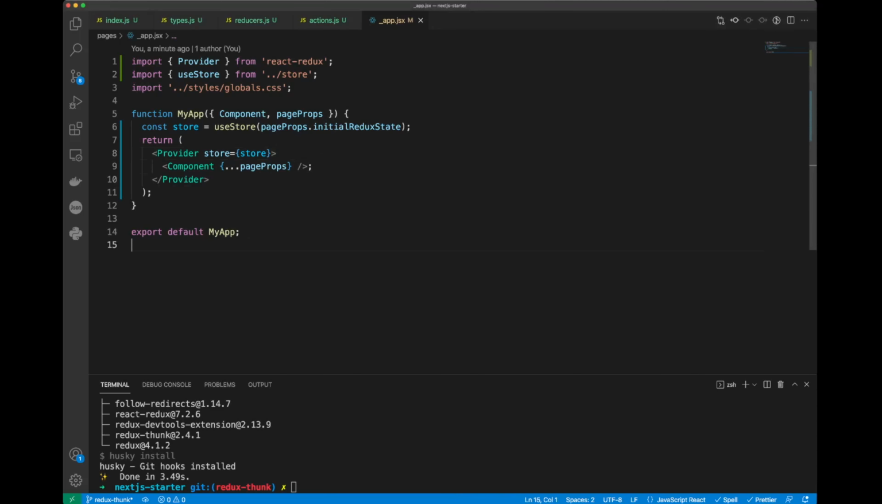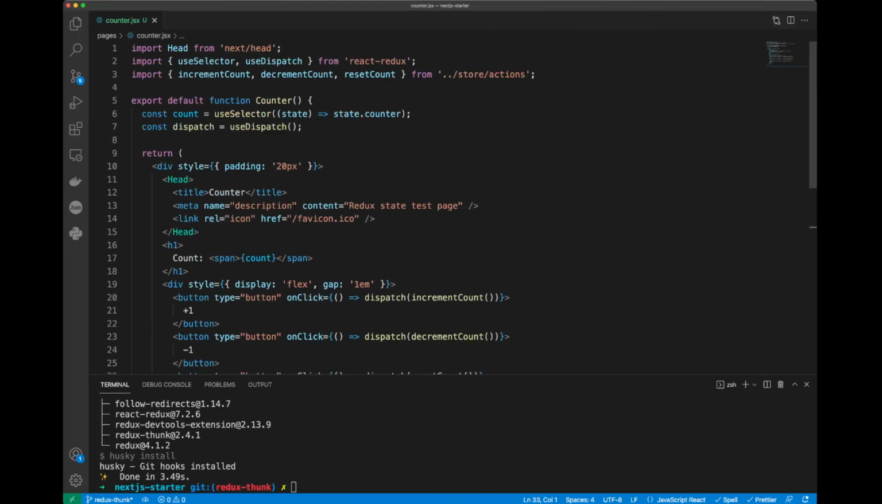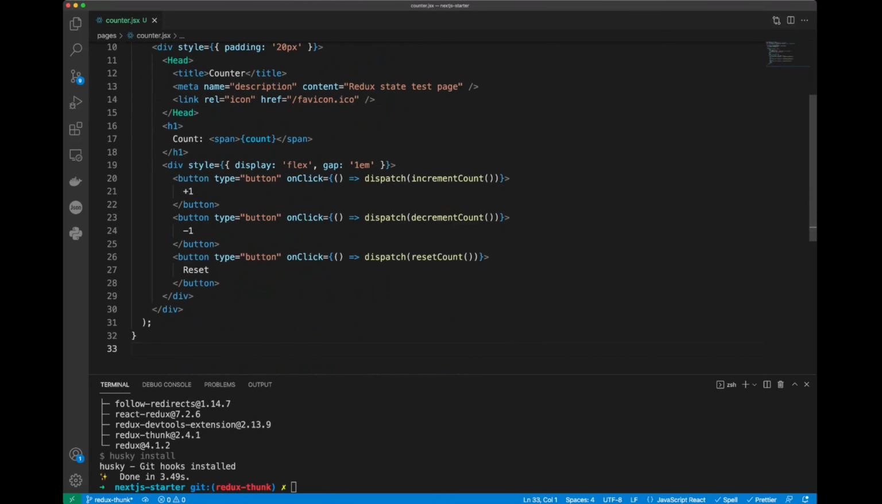Now let's test it. Let's create counter.jsx file in pages folder. This counter file creates a page. It has a simple counter with the increment, decrement, and reset buttons. Let's also create quote.jsx page for our quote of the day.